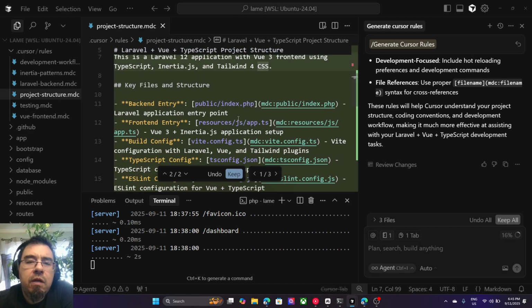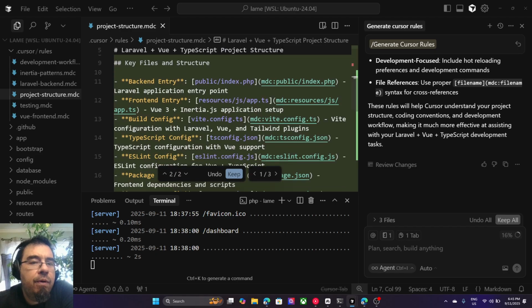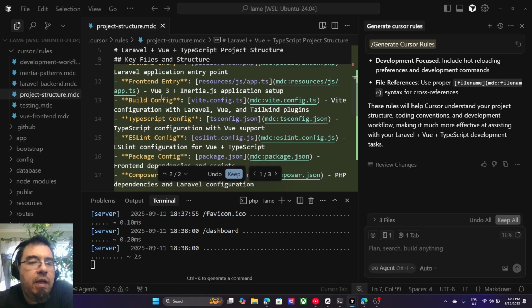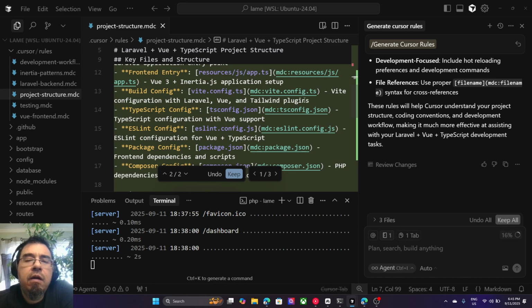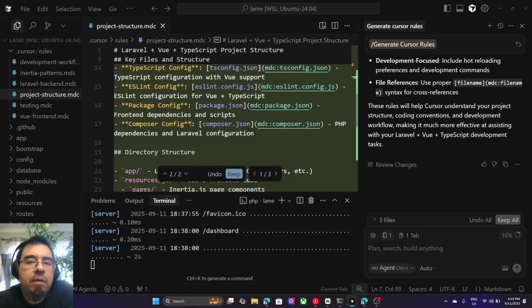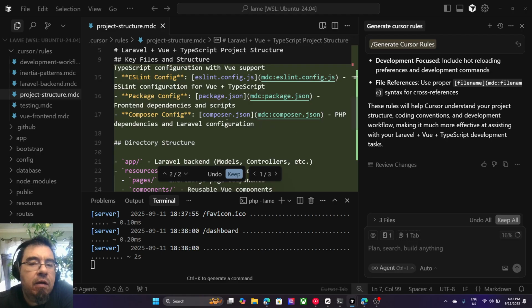Backend entry, public/index.php, yepper. Front end entry, app.ts. Build config. Blah, blah, blah. Build config, yep. TypeScript, ESLint. Vue plus TypeScript, ESLint. Front-end dependencies and scripts, composer config, and composer.json.